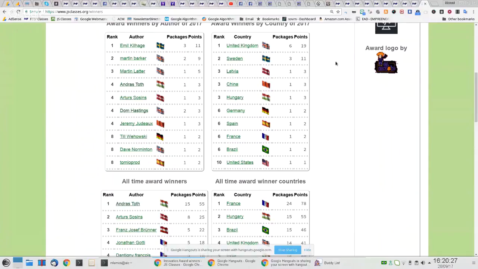By countries, we have the United Kingdom ahead in first place with one package, no, sorry, with 6 packages and 19 points, followed by Sweden with 3 packages and 11 points. Then Latvia is tied with China and Hungary with a package and 3 points. Then Germany, Spain, France and Brazil are tied with 1 package and 2 points. Finally, the United States is in 10th with 1 package and 2 points.